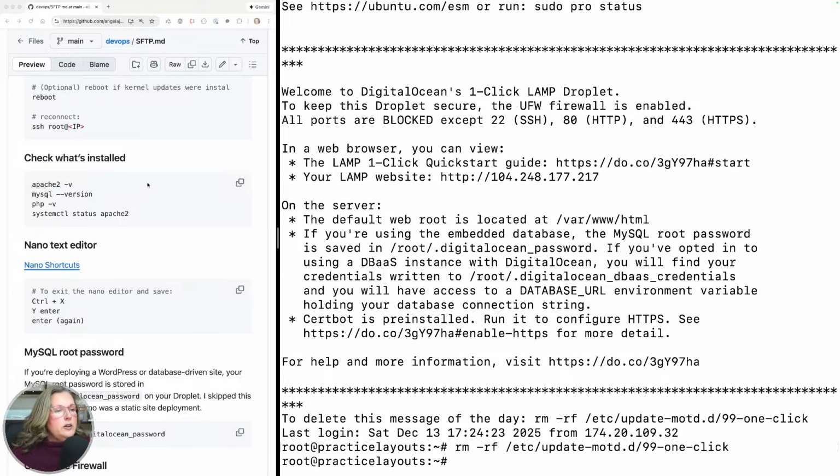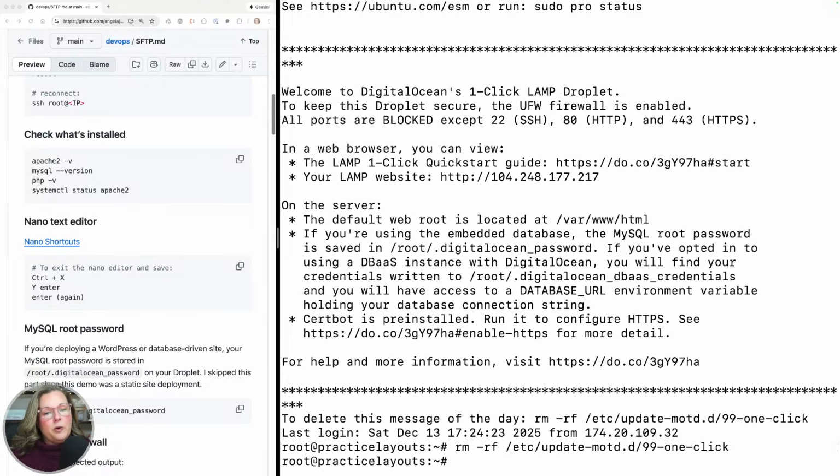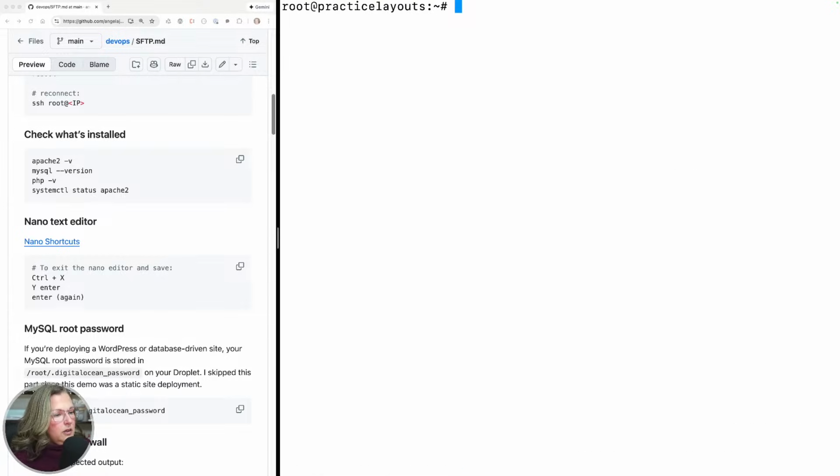I put a note here that part of this message of the day includes the path to where your DigitalOcean password, especially for MySQL, lives. So deleting the message of the day doesn't delete the password, and I put a little note here where you can find that. So let's go ahead and clear.